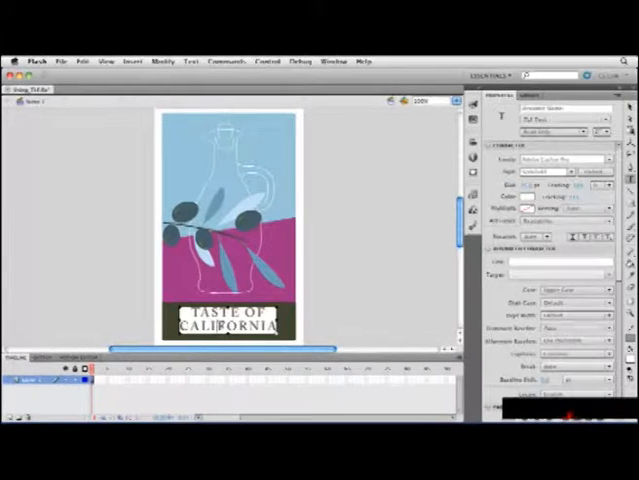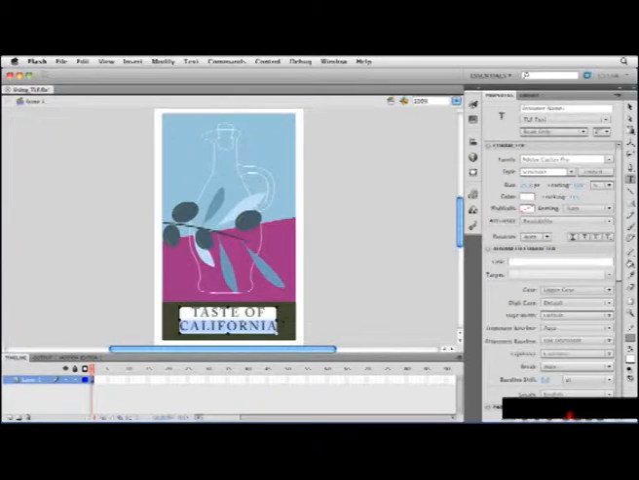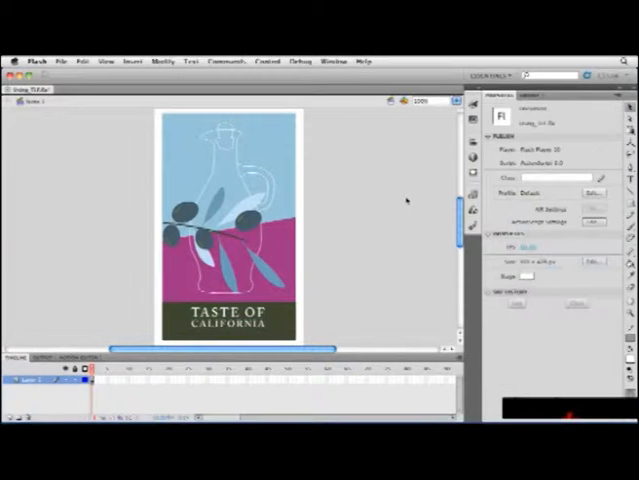So I'm going to double click inside of the text field to enter text editing mode, and then I'm going to double click the word California. You can see now that it's highlighted inside of the text box. So I'm going to click and drag the size dropdown until California is the same size as taste of. And I'll release my mouse button, and there's my text.